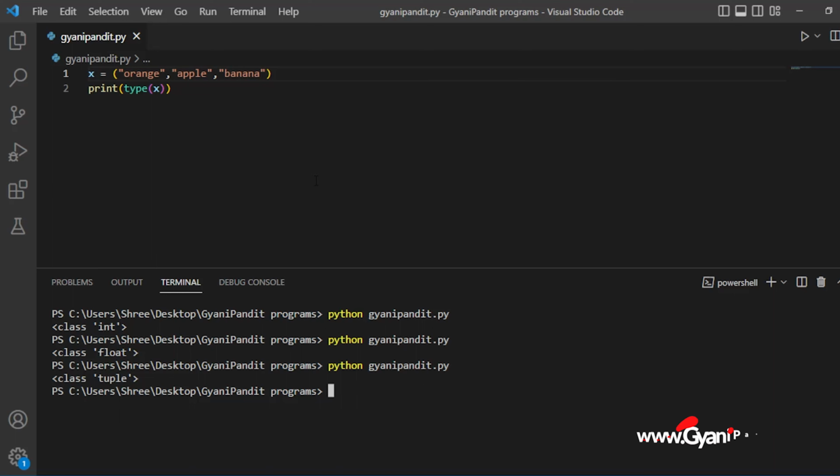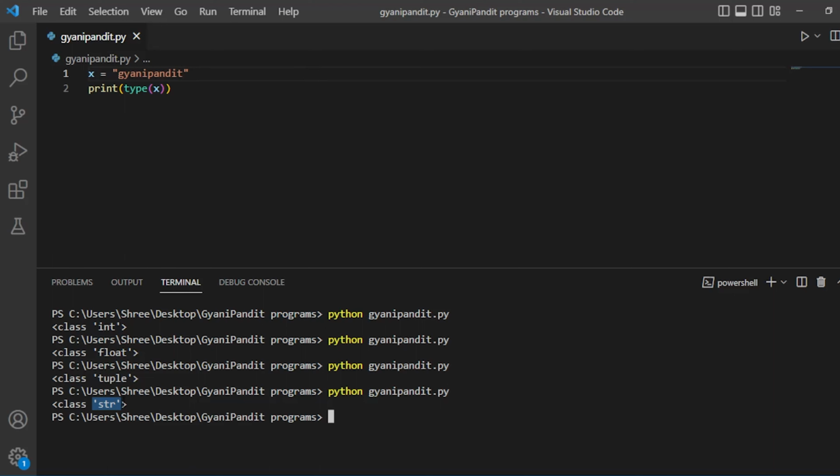Now let's see one last example. For that we will make a string, Gyani Pandit. So we have to check its type. So you can see this is a string. Here we have understood the type function in a very simple way. The type function simply gives us the type of an object.